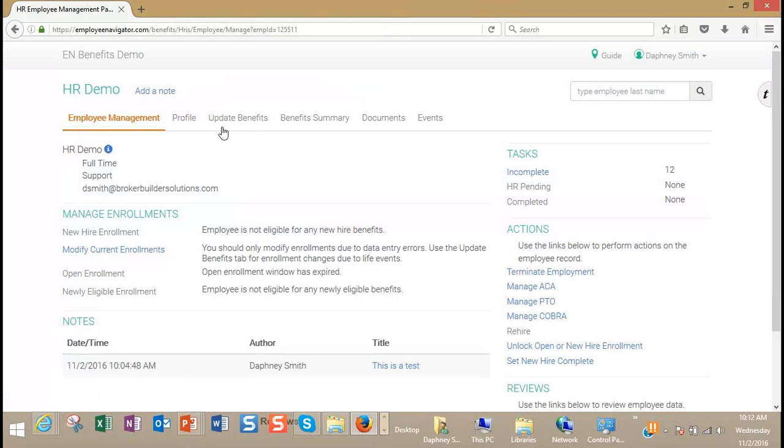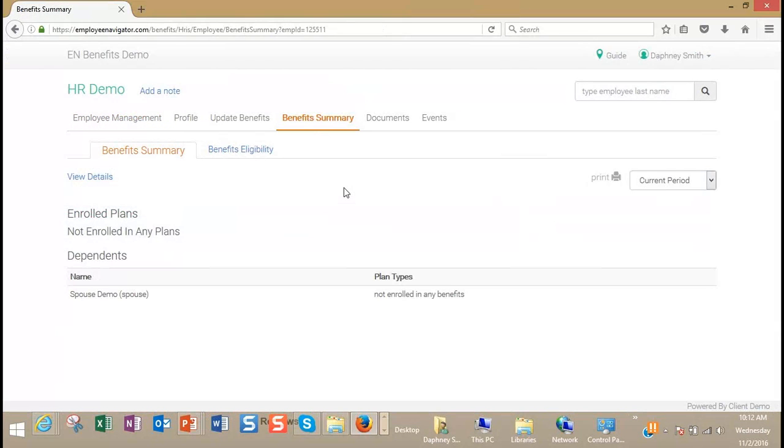I'm going to jump back to my Manage page, at which point I'm also going to click on the next tab available in the Employee Management, which is my Benefits Summary. The Benefits Summary gives me an overview of all the benefits in which an employee is enrolled. It looks like HR Demo is not a great example, so I'm going to pull up someone else.